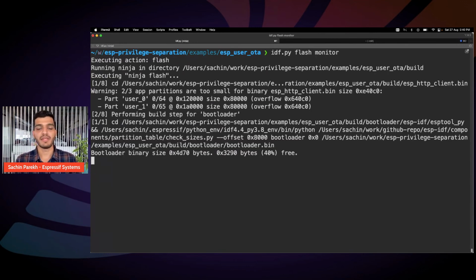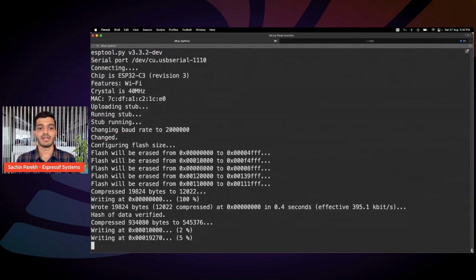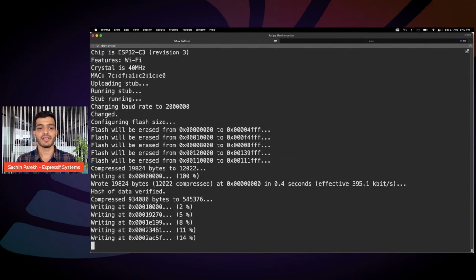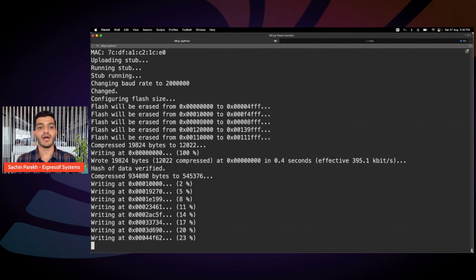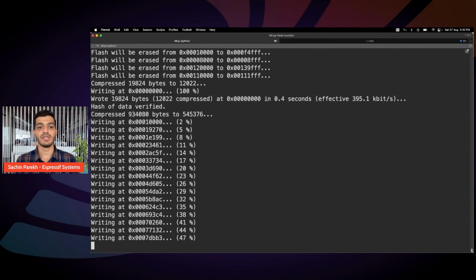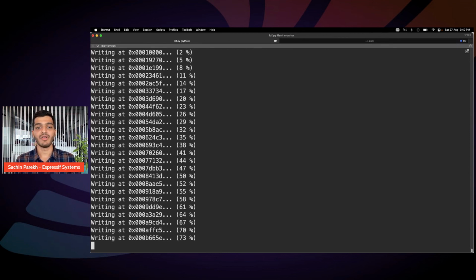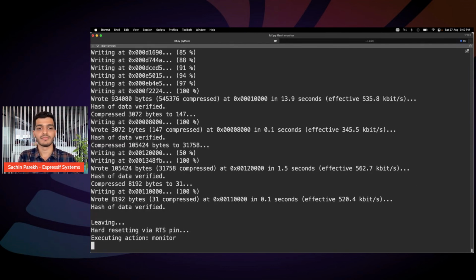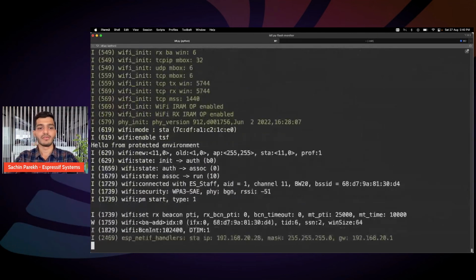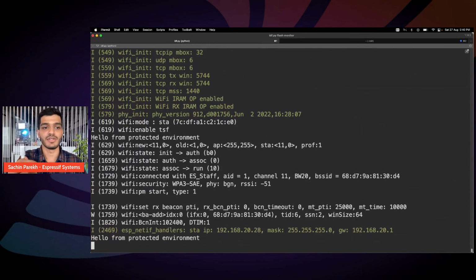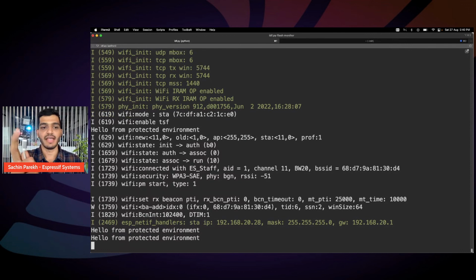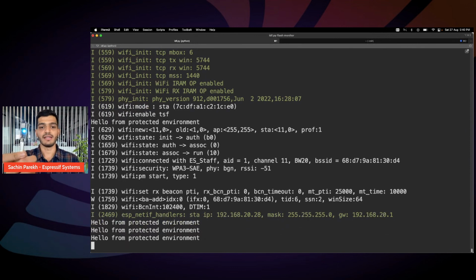In this particular application, the protected application connects to the Wi-Fi, and the user application does nothing at this particular moment. Once we update the user application, it should start blinking the LED, which we have already seen in the previous example. So I'll be updating the user app with the blink example. If you can see over here, the LED is in a solid state, solidly on, and it doesn't toggle at a regular interval.